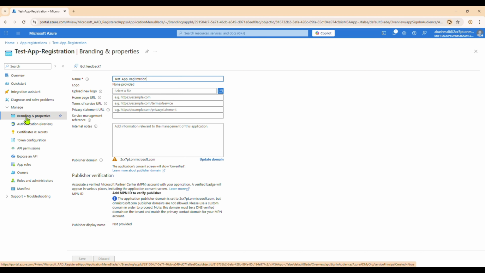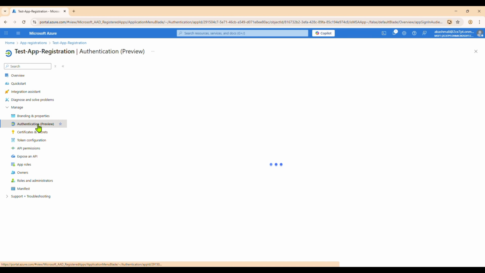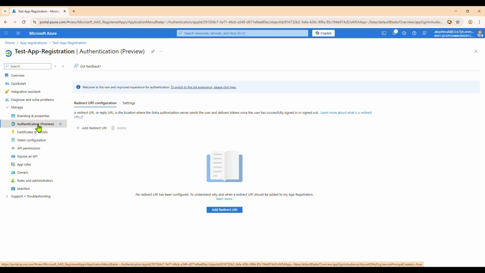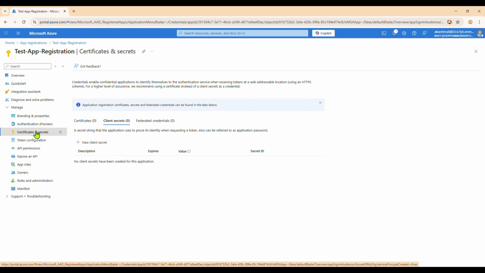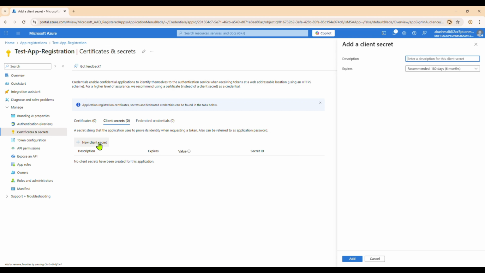On the left side menu bar, here you can configure the application's branding properties. You can update the app name, logo, and sign-in page details. In the Authentication Preview section, you can configure redirect URLs and login behavior. Certificates and Secrets is the section where we create and manage secure credentials, like client secrets or certificates, that allow this application to authenticate safely with Microsoft Entra ID.